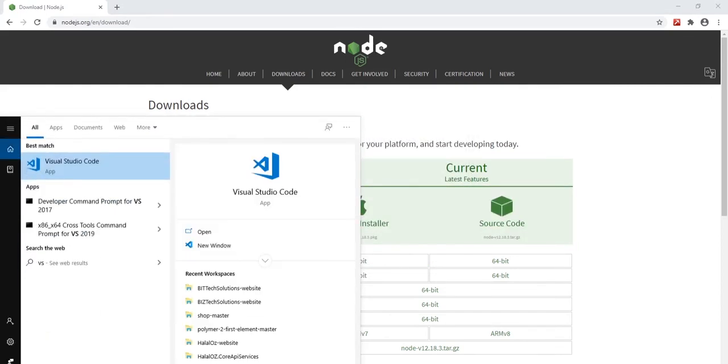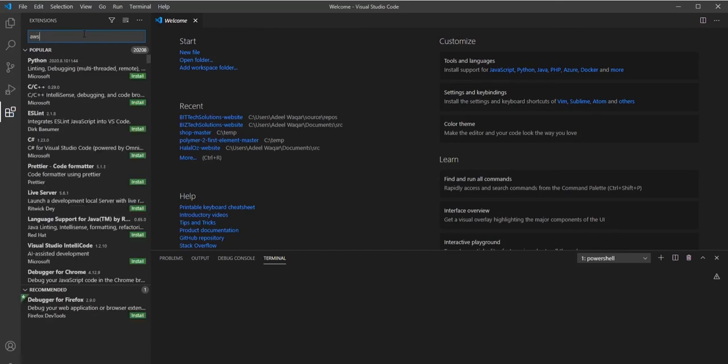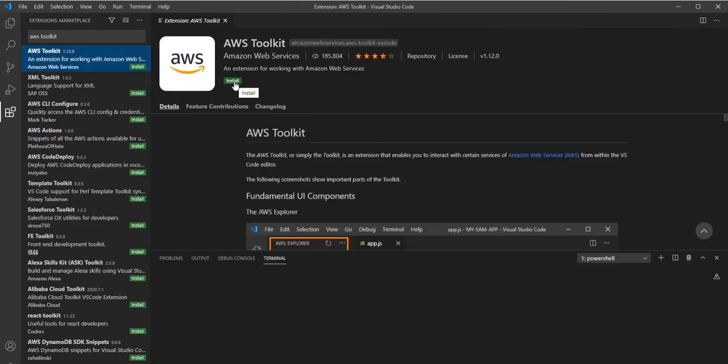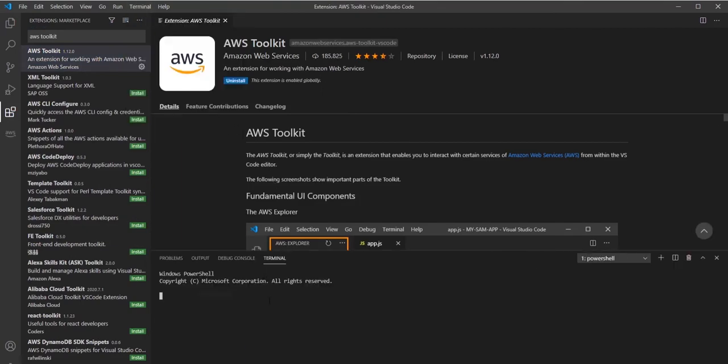Let's open Visual Studio Code and go to extensions and search for AWS Toolkit. After installing this, we are going to install AWS CDK. We'll go to a new terminal and then run this command as given in the description: npm install -g aws-cdk, and we are done. Now we'll verify with the command cdk --version.